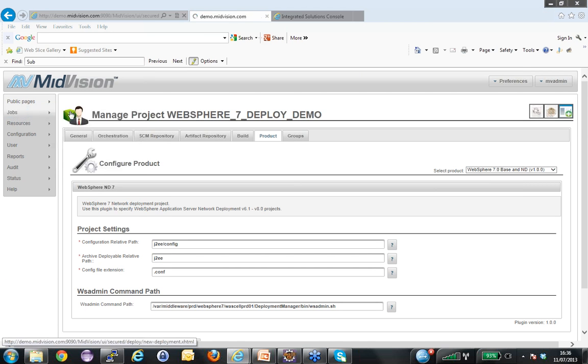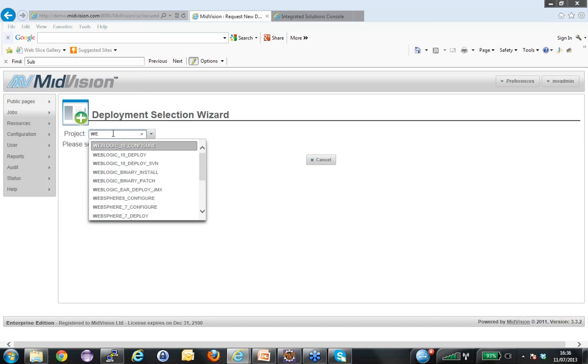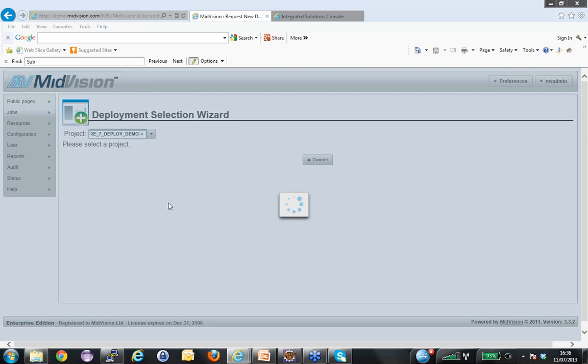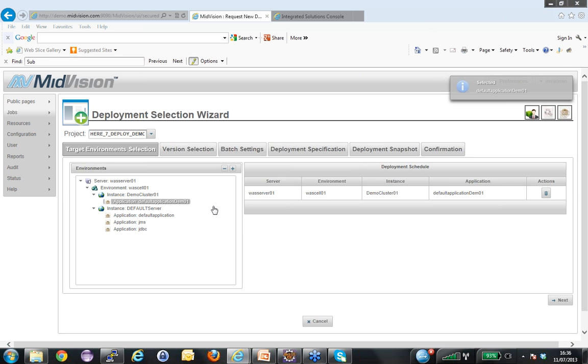So what I'm going to do firstly is kick off a deployment. I'm going to look at this WebSphere 7 project initially, and then I'm going to go to my WebSphere 7 deploy demo project. And then I've got a number of targets defined. So I've got a deployment manager server, a cell, a cluster, and an app here. And then when I select this application, it puts it across onto the right-hand side. And I could select multiple applications at one time if I wanted. So I could, and they might be different ones.